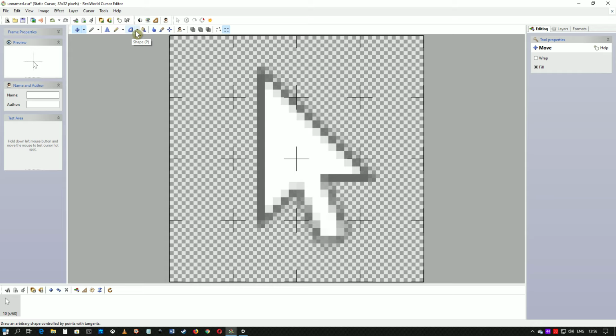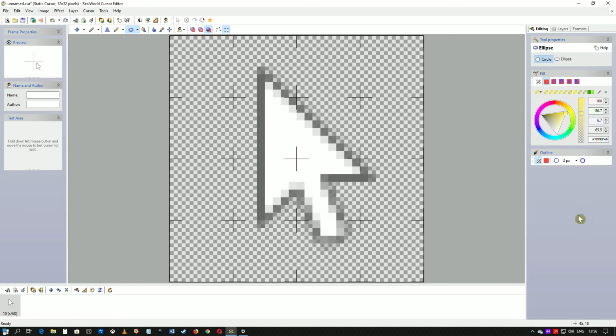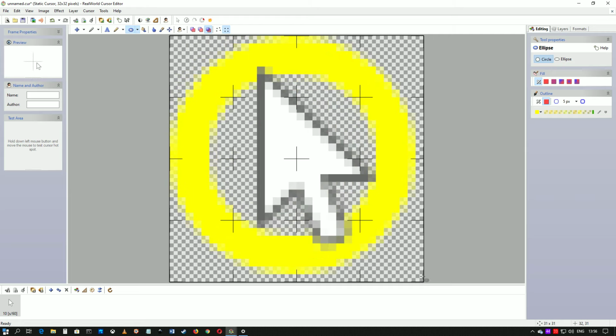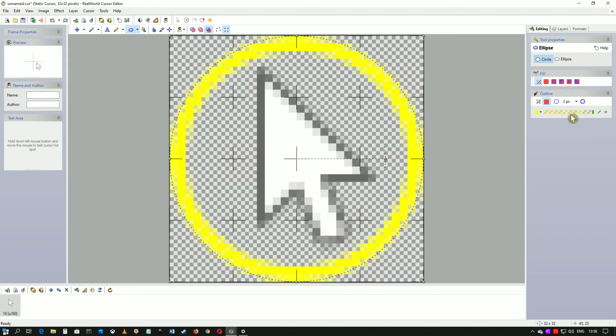Let's do the ellipse yet again. Make sure fill is not selected like that. And then let's just create, let's say, a yellow outline around it again, like that. And let's make the outline a little bit thicker this time, say 5. Drag from the top left. Ooh, I think that might be a bit too thick. Yes, it is. Let's change that to 2. Yeah, that's much better.